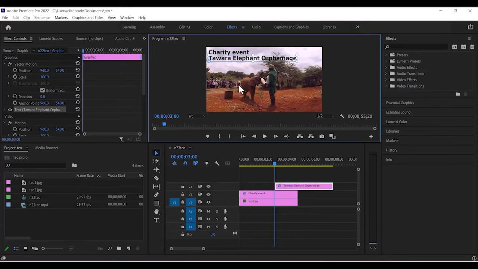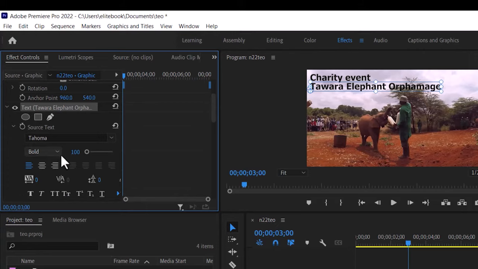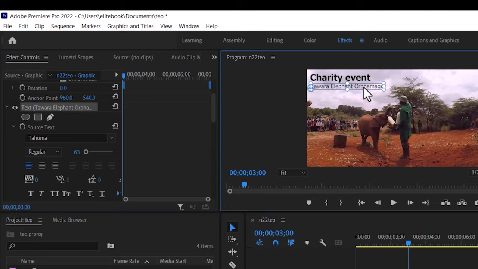Now with my selection tool, I drag it down under the title as required and go to Effect Controls, look for where the text is. Here it is. And then we make some changes. It's not going to be bold. I'm going to select regular, and I'm going to reduce the size so that it just fits in there. So I do something like this, and with my selection tool, I move it up a little bit.